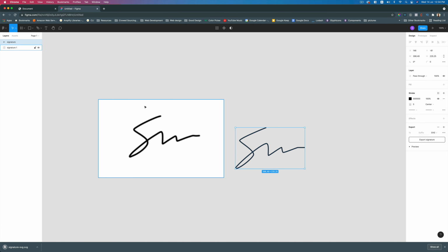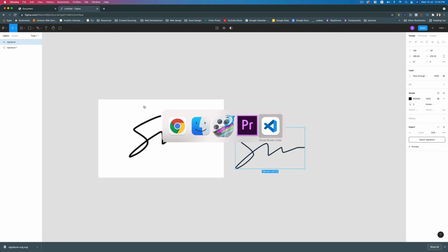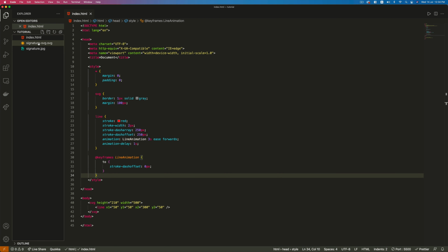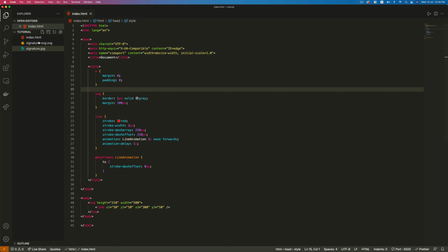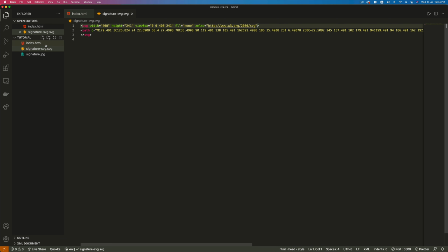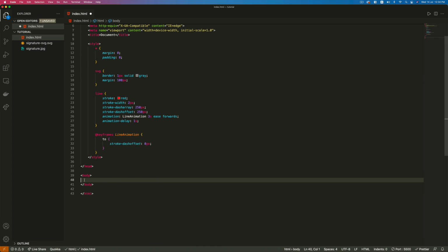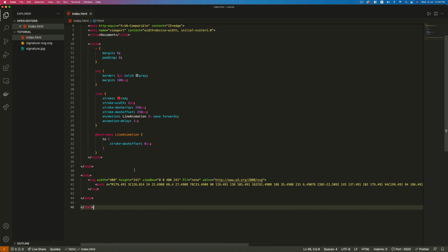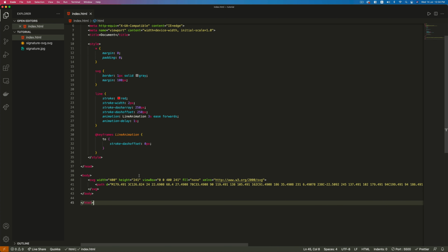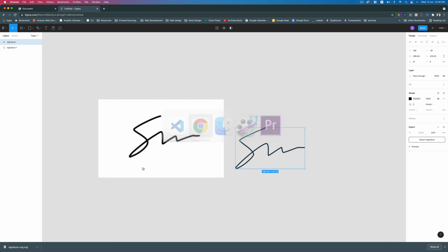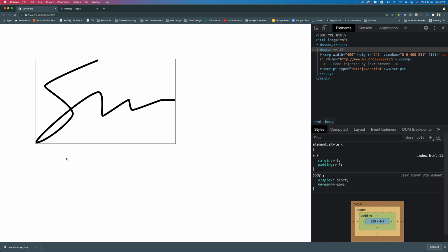Okay, now if I open my code editor, you can see we have an SVG of my signature. So double click on this or open this in your editor and copy the whole code. After copying, just paste that code inside your body tag. Okay, now this is our signature tag. If I open my browser now, as you can see, I'm getting the signature.